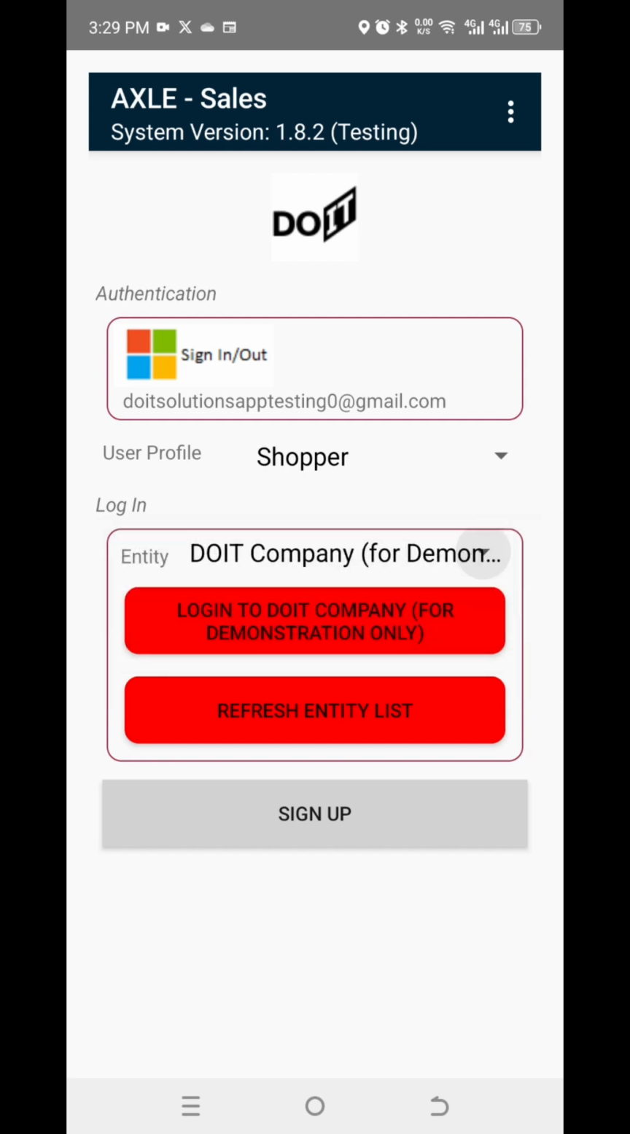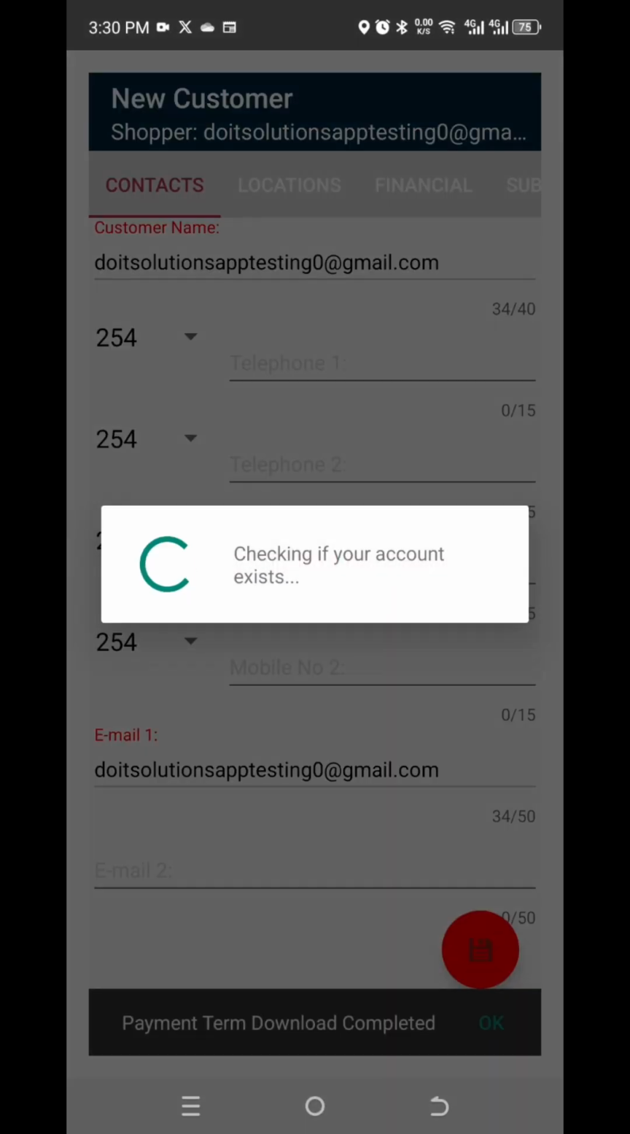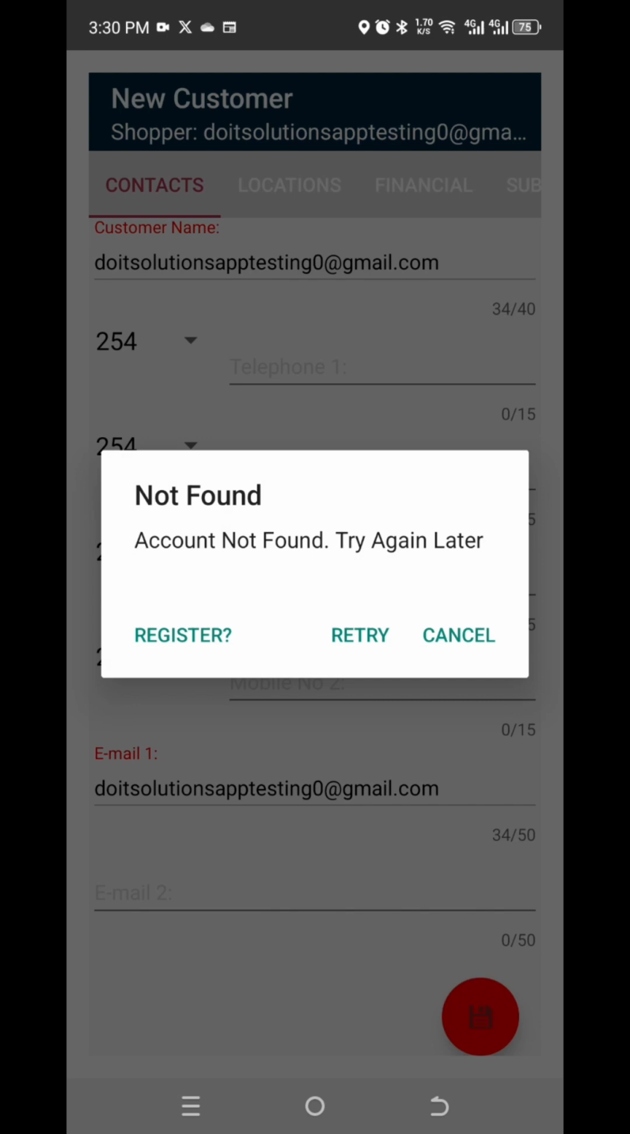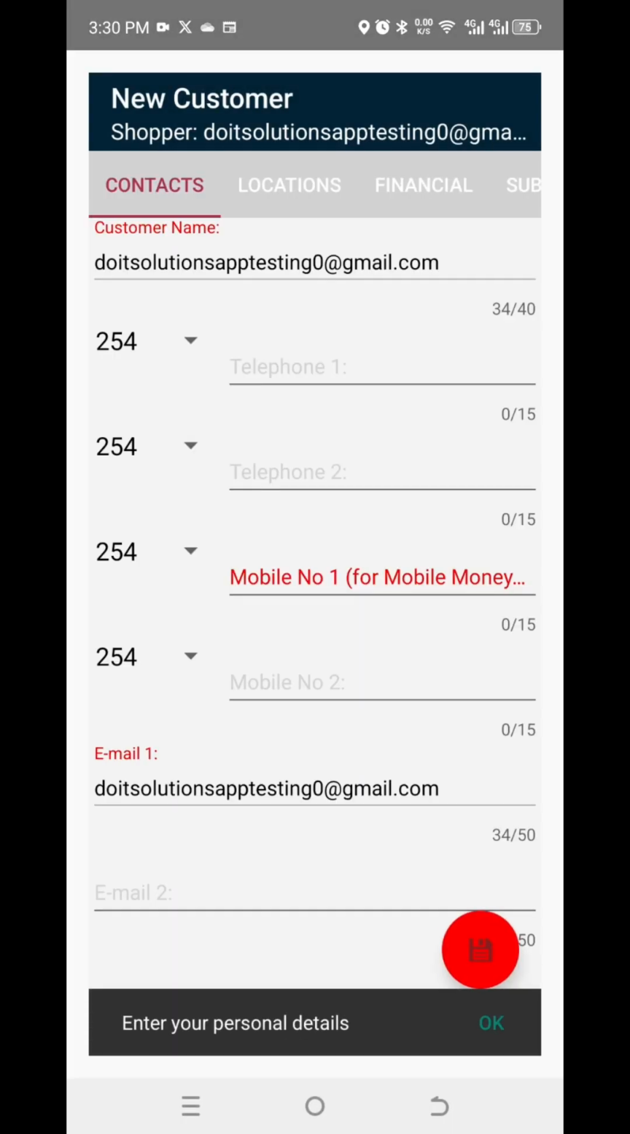So selecting the first entity, we go through the first time login process. And in this process, one is now required to enter their personal information. So the first thing the system does is to check if you are already registered as a customer. If not, then it allows you now to register.